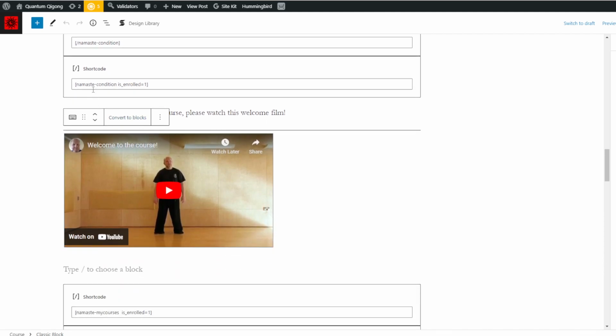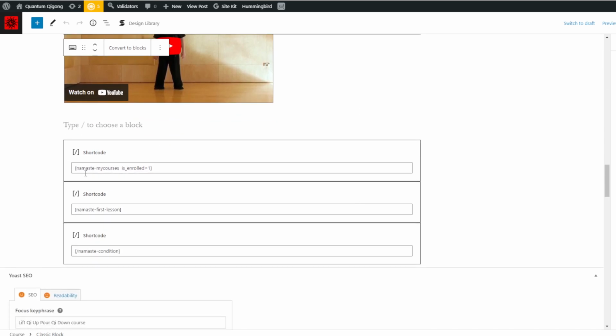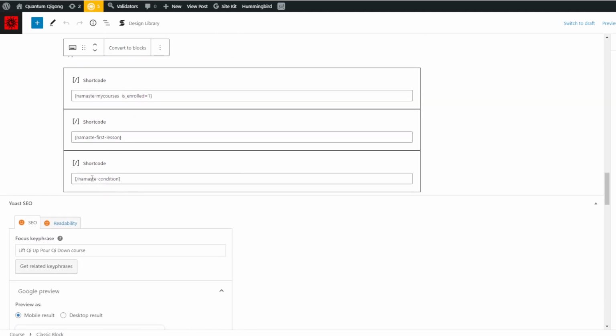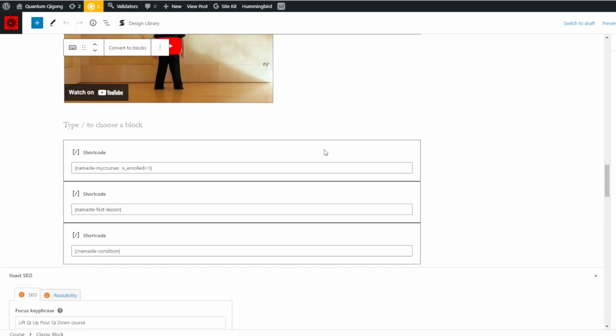The next block of short code I put in, Namaste condition enrolled is one. And then I put a film, which is if you are enrolled, this is what you'll see. And then Namaste my course is enrolled. Namaste first lesson. And Namaste condition. So basically, when you do all of these things, it goes to show you this page either as enrolled or unenrolled. Okay, again, that's quite complex because, of course, you have to do everything in an incognito browser to see what's going on. And as soon as you enroll in your incognito browser, of course, it does start to work.